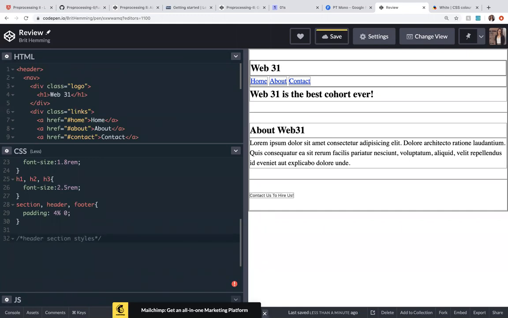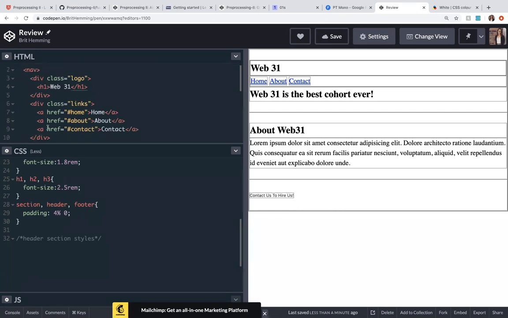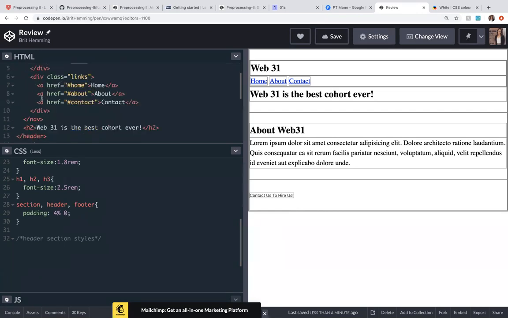Okay, let's talk about nesting. What is nested inside of the header is my navigation. What's nested inside of my navigation is two divs, one with the class of logo, one with the class of links. Nested inside of the class of logo is the H1. Nested inside of the class of links is 3 anchor links.